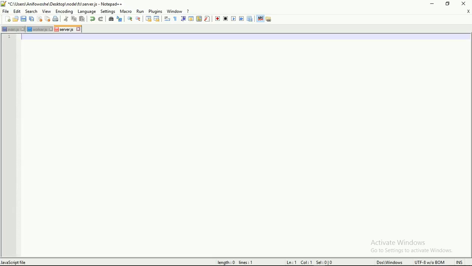So in the last tutorial I showed you guys how to use the file based node module, and in this chapter, or in this segment, I'll be taking you guys on how to use the core node modules.